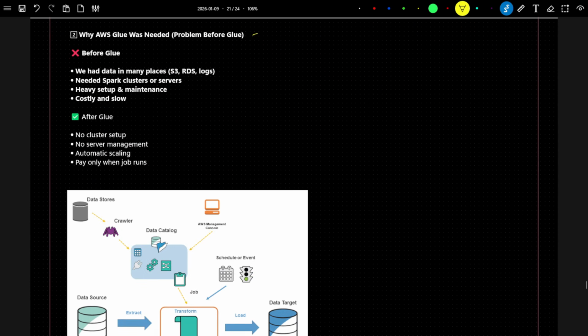Now let's understand what the problem was before Glue. Before Glue, we had data in many places. We needed a Spark cluster or server, we needed a heavy setup and maintenance, and it was costly. To do an ETL operation, the whole setup was required; we were using a Spark cluster to do ETL. But after Glue, you do not have to set up a cluster, you do not have to manage a server, and you do not have to worry about scaling.